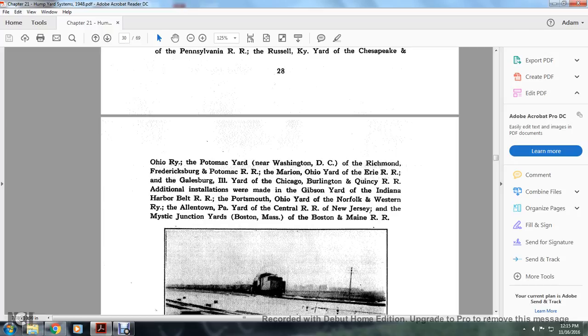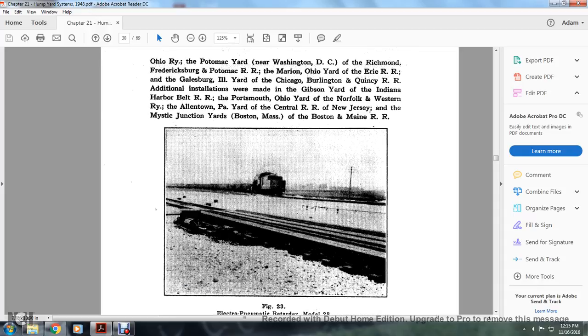Galesburg, Illinois Yard, the Chicago, Burlington, Quincy Yard. Additional installations were made with the Gibson Yard and the Indiana Harbor Railroad, Port Ohio Yard with the Norfolk Western, Allentown, Pennsylvania Yard, Central Railroad of New Jersey, and the Mystic Junction Yards on the Boston and Maine Railroad.